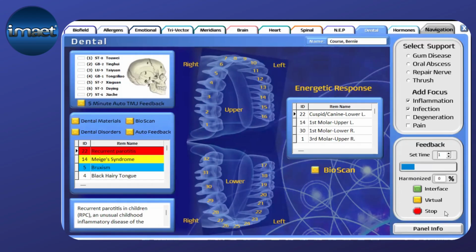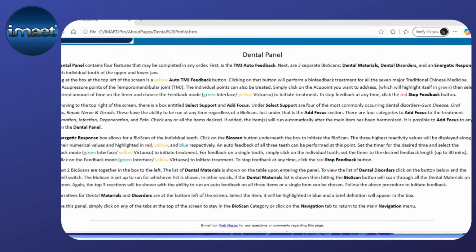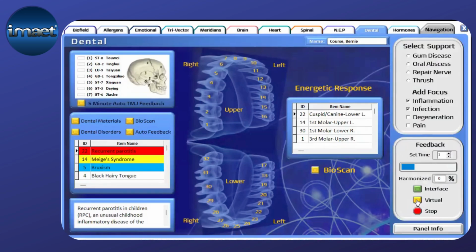At the bottom right-hand corner of this panel, we have a panel info button. If you click it, it will tell you all about this panel. And that's it for the dental panel.